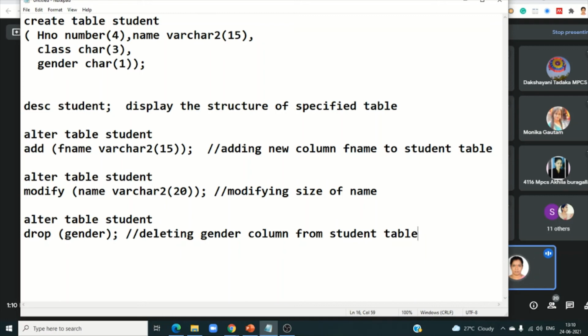Okay, these are the commands which we can use. Next, how to insert? We have created the table. What do we want to insert? For that we have to use the insert command.